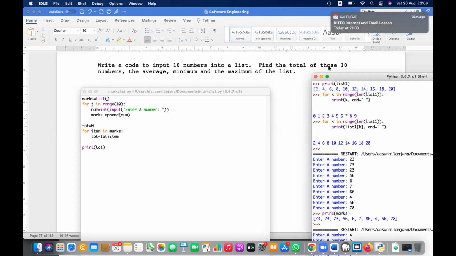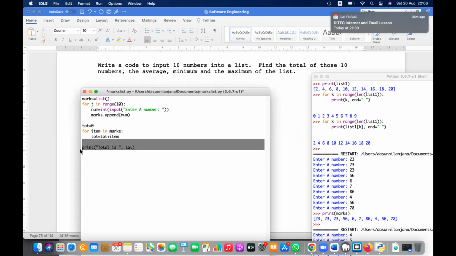What are they? Finding the total, the minimum, then finding the average, minimum and the maximum. That will be a big challenge again. Find the average, minimum and the maximum. But average you can easily find. When you find the total, you have to divide that by the number of items. That will give you the average. So you can print here, the total is total.